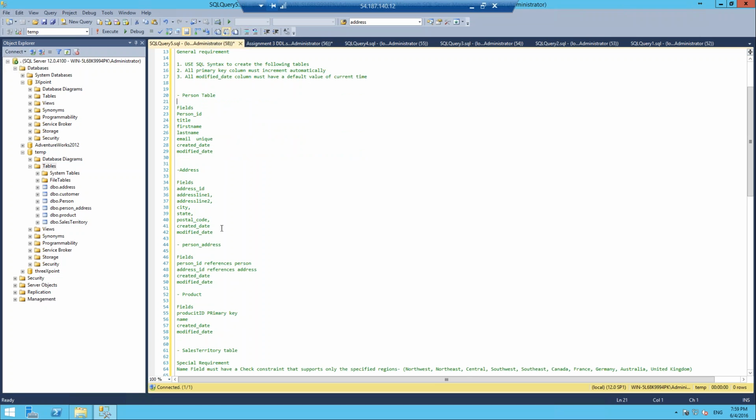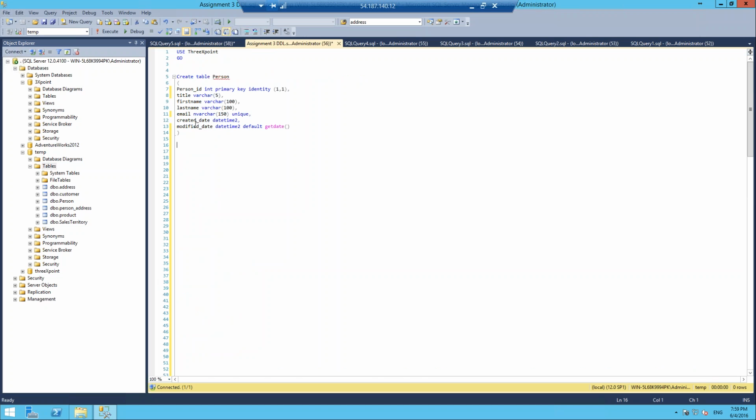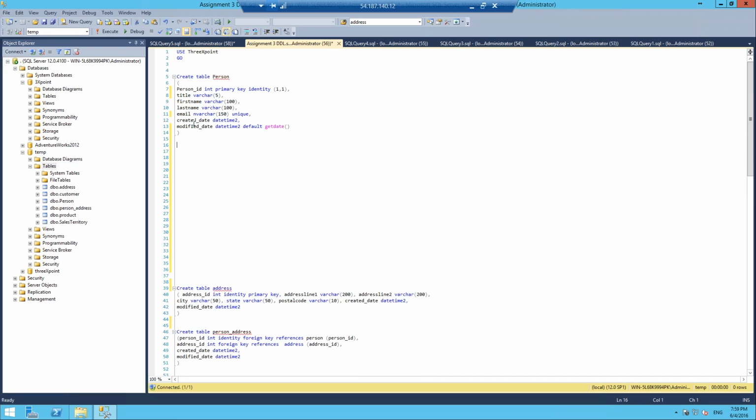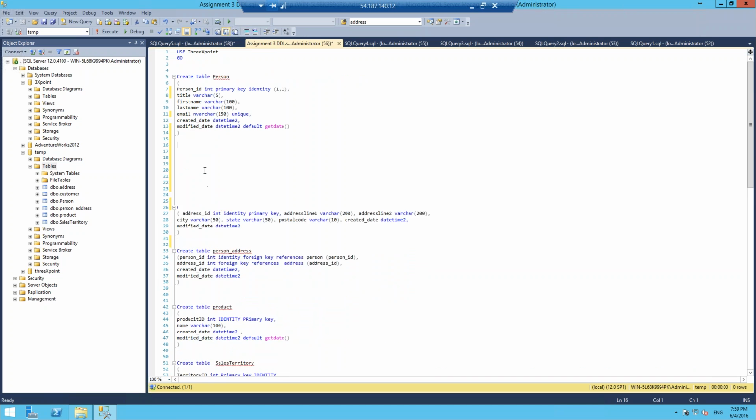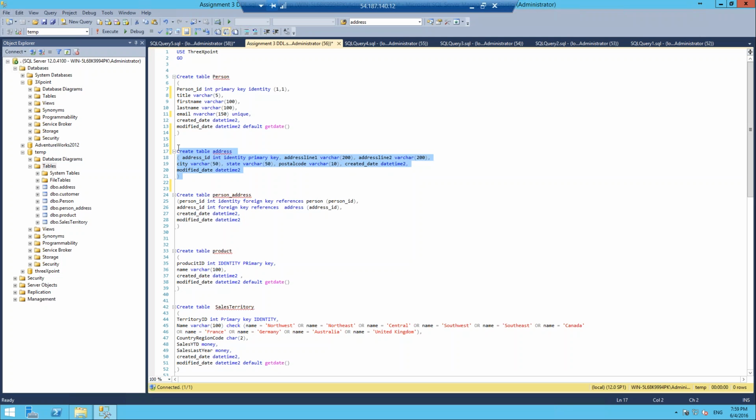Now the second table says address. All right. Now we have our requirement still that says all primary keys must increment automatically. So we must have our primary key column incremented automatically and modified date. Similarly to what we created before, we should be fine with this. All right, so that's our address table here. So we have our address, we have our data type, we have our identity, we have primary key.